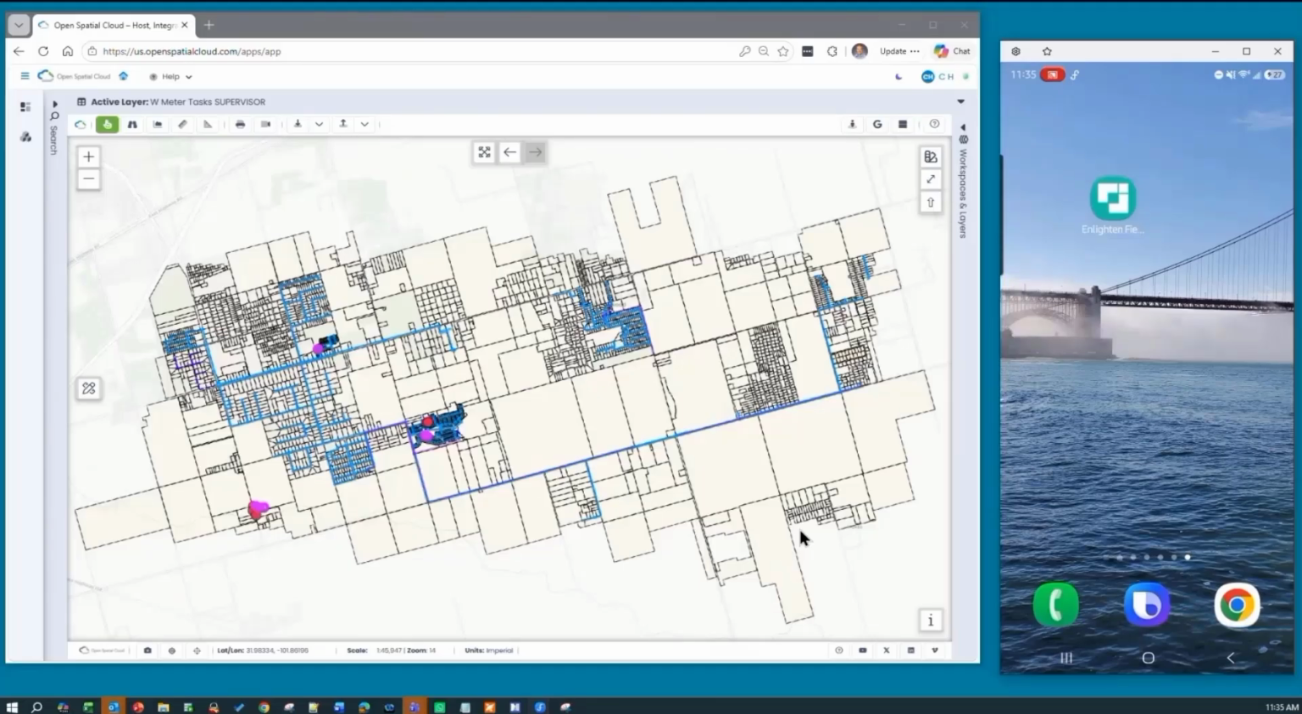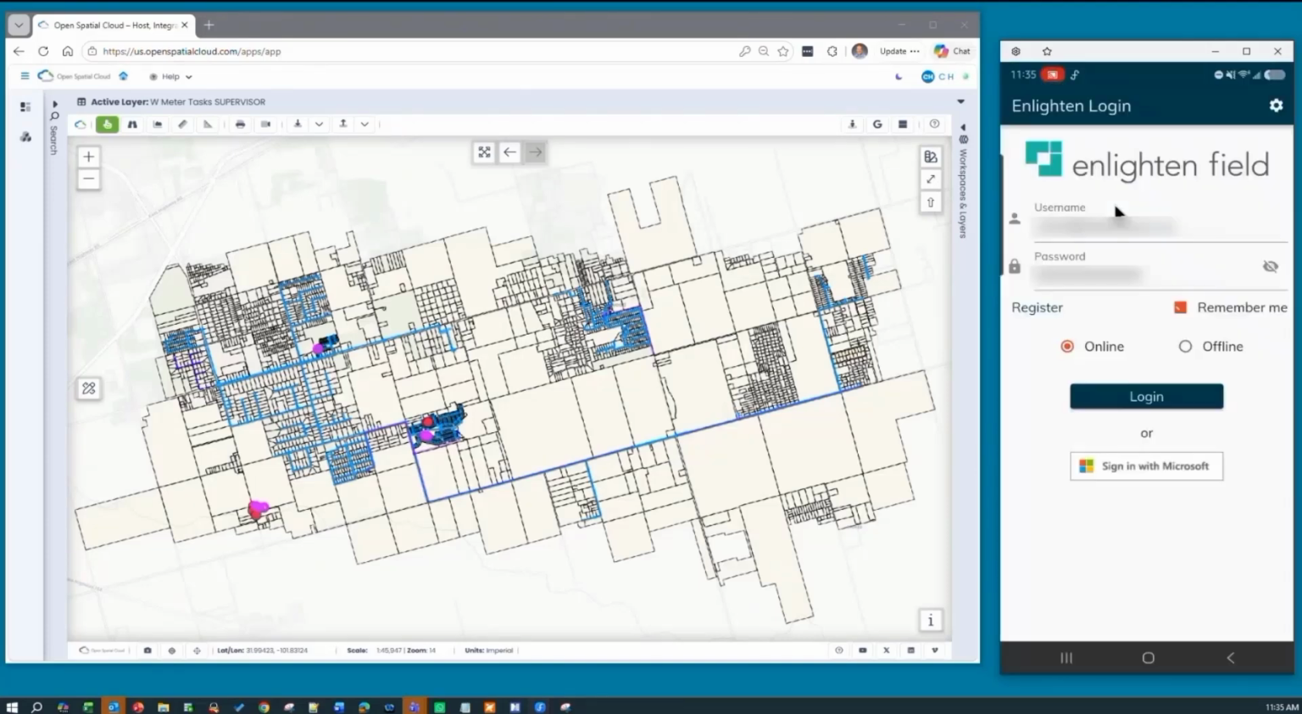This is Enlighten Field, the mobile app component of Open Spatial Cloud, available for Android or Apple mobile devices. Once it's installed, you'll see an icon like this one on your device. Open it, and you're asked to log in. You can sign in with your usual credentials, the same ones as used for the Enlighten Enterprise web application, or with your Microsoft account. The application supports working online or offline.